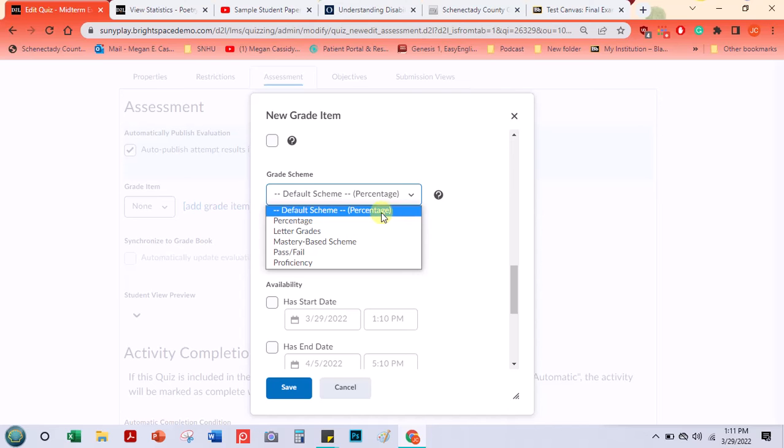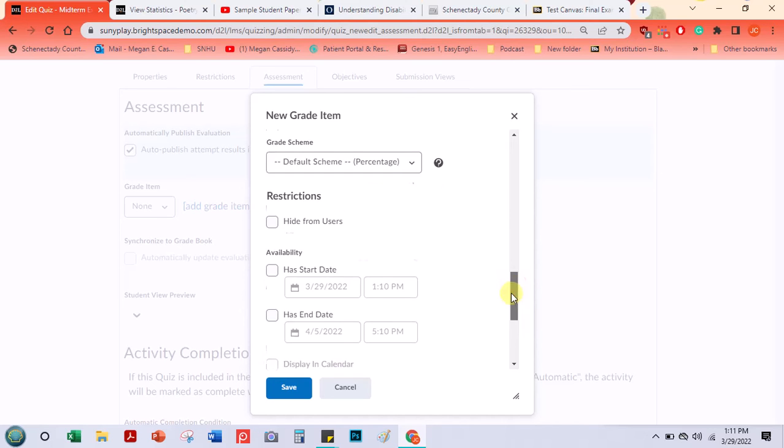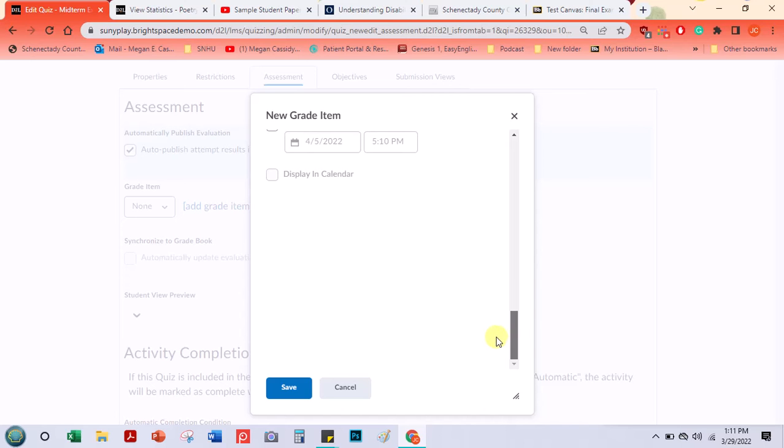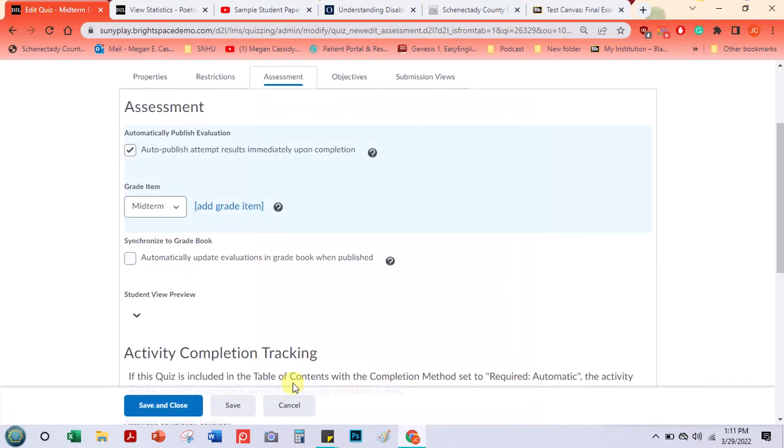The percentage is the default. I'm going to leave that. I'm not going to hide it from users right now. So that's it. Save. So there we go. By setting that up, it automatically links with the grade book.